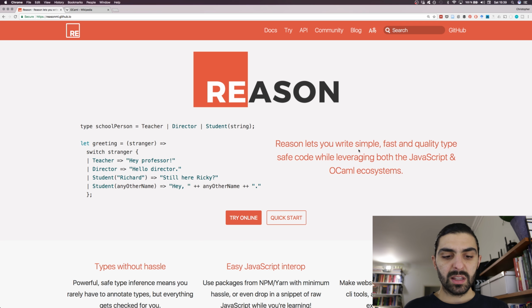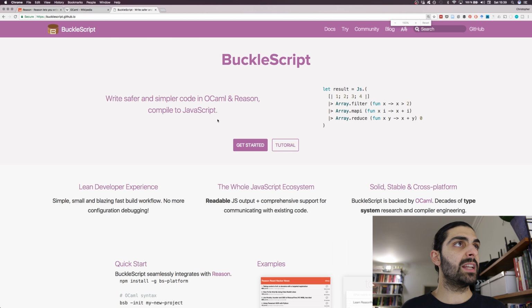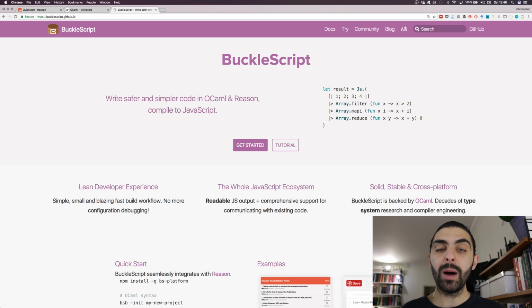And then there's this thing called BuckleScript. So this is the GitHub Pages page for BuckleScript. And BuckleScript essentially compiles OCaml to JavaScript, and Reason is based on BuckleScript. So BuckleScript takes OCaml code and compiles it down to JavaScript.